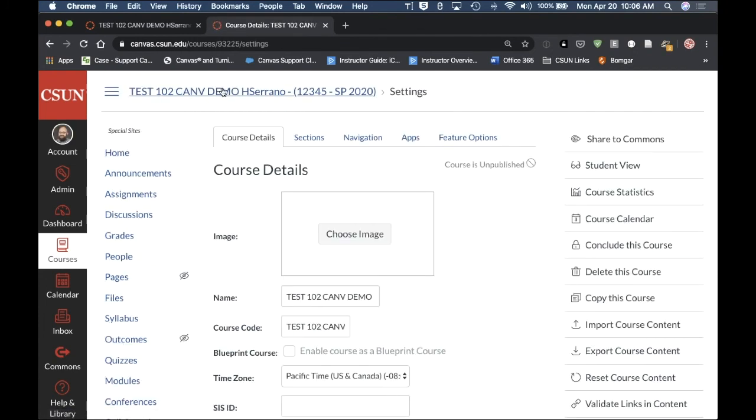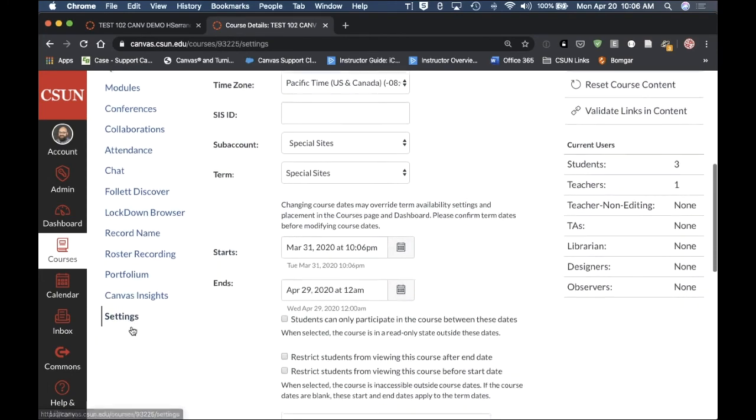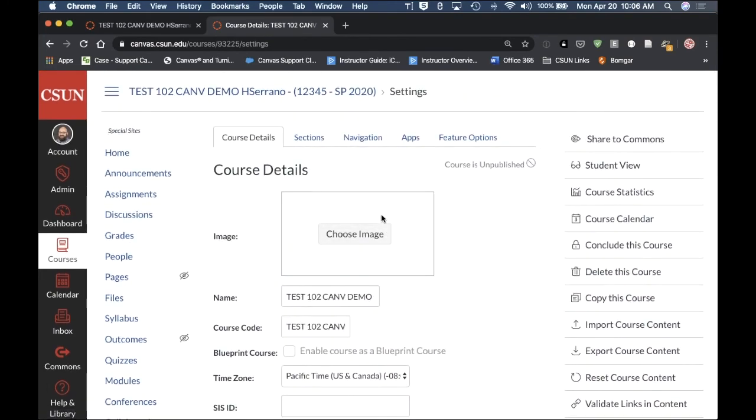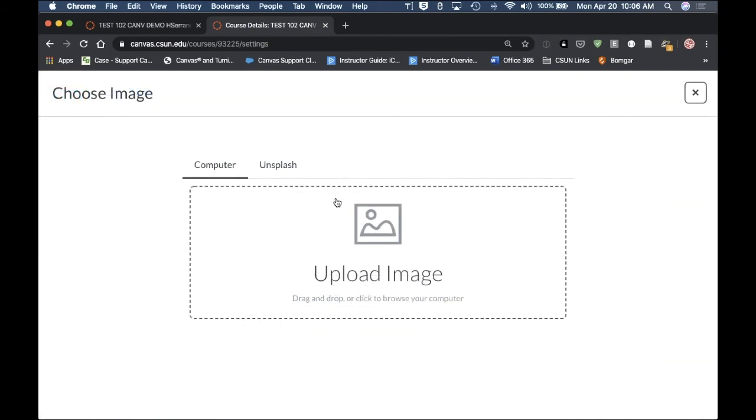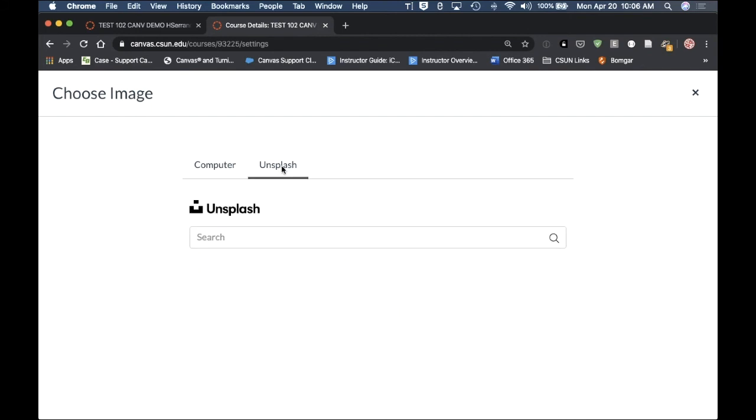So I click on the course, Test 102, I scroll down to settings, and when I click on settings, the first option is this image. So I'm going to click on choose image. If I had an image ready to go, I could just upload it, and that could be anything in a JPEG, GIF, or PNG format. But what I'm going to do is click on this Unsplash tab here.